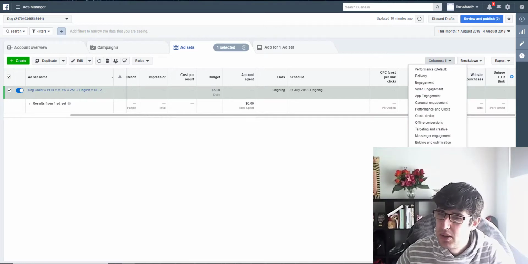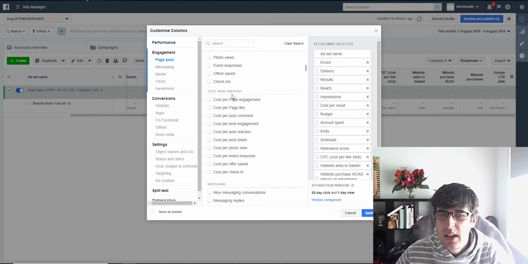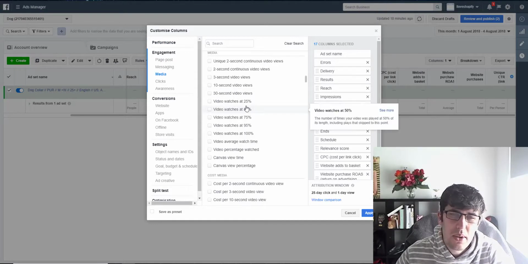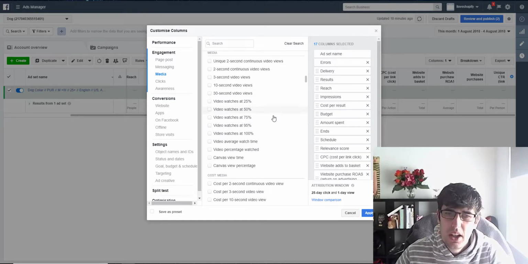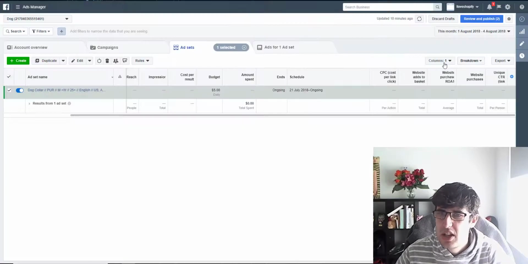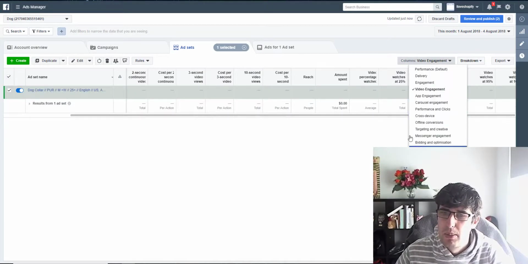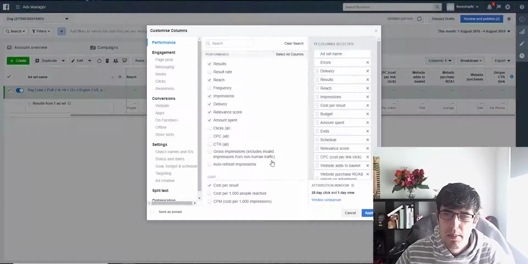It is important that you do this because by default, it has a lot of stuff you don't need. Like even if you have video website watches, you don't need video watches 100%. There's actually one for video engagement if you wanted to look at that. But for the most part, you just want columns that meet what you need.